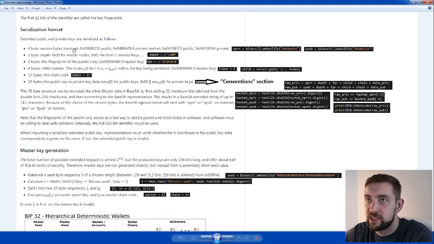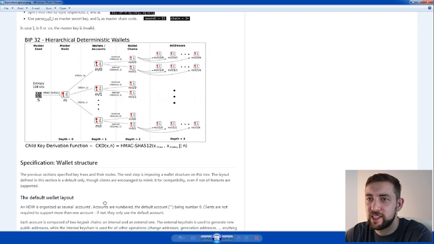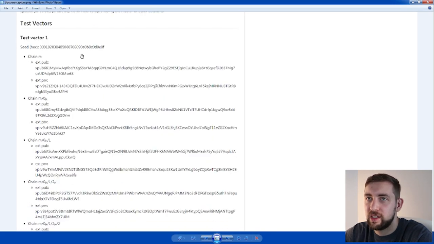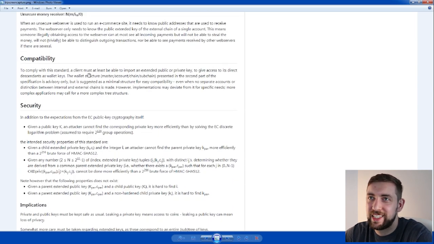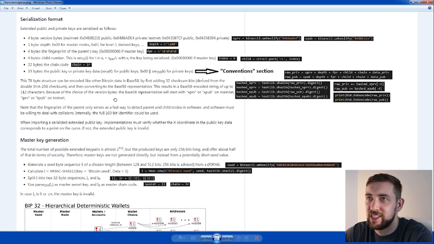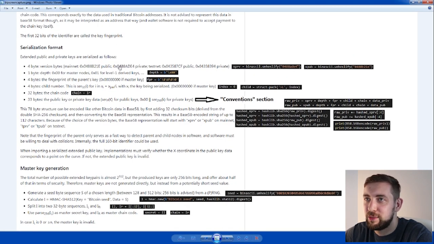So, serialization format, version bytes for mainnet, because we also have testnet for public and private key. For mainnet we'll have this sequence in hexadecimal that will translate into our xpub at the beginning of the string. That's why all these external public and private keys have this beginning, xpub or xprv. This is basically the hexadecimal representation of this number, and this number for private.